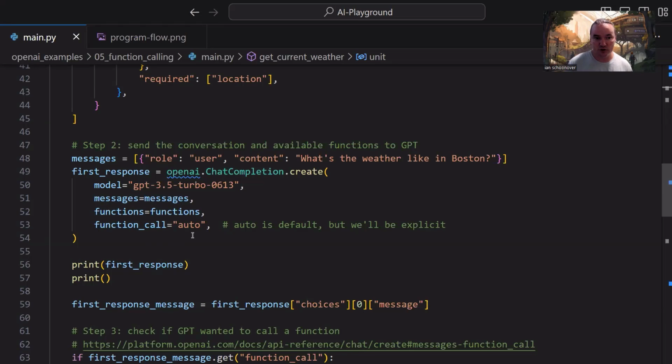And then here, function call is equal to auto. That is the default whenever you include a functions parameter here, or functions argument in your call to the API. And what auto means is it's just saying that the API can decide whether or not, based on the context of everything, it wants to call one of our functions. You can actually provide an object here with the name of the function if you want to make it call the function every single time. But the API is really powerful, and if it sees a question like what's the weather like, and it sees that we have functions that can handle that, then it's going to know that it needs to provide us with those parameters.